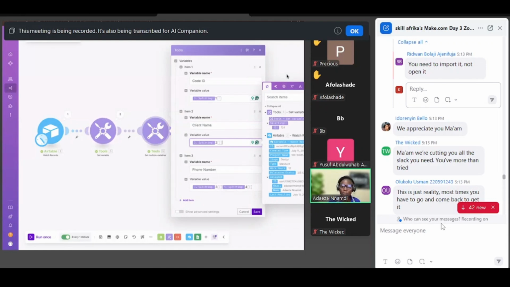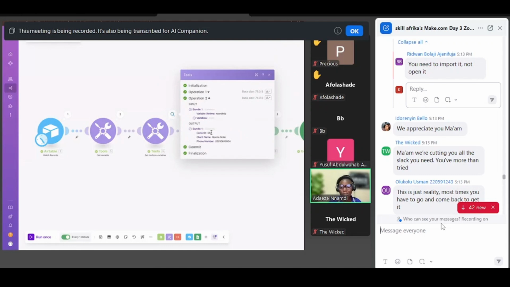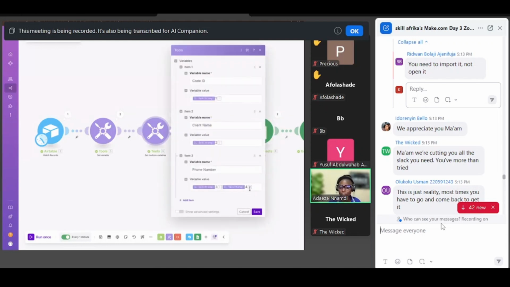Then we saved. And when we saved, this was the output. The code ID was now standing on its own, which can be mapped independently. The client name can stay on its own, which can be mapped independently. And the phone numbers are all together now, joined together because we added them together in the same space. We didn't have to create a new item to put them independently, right?